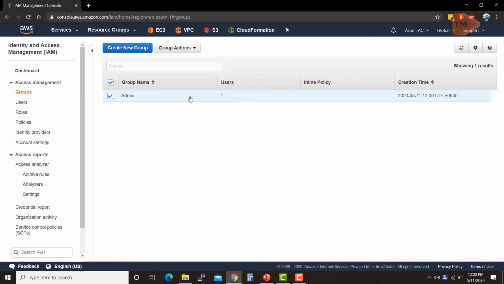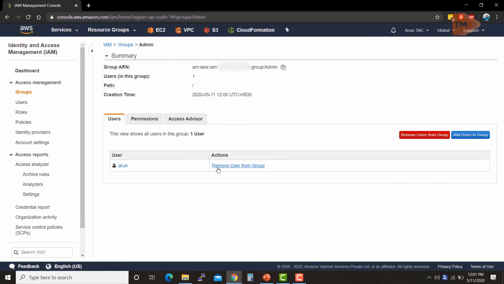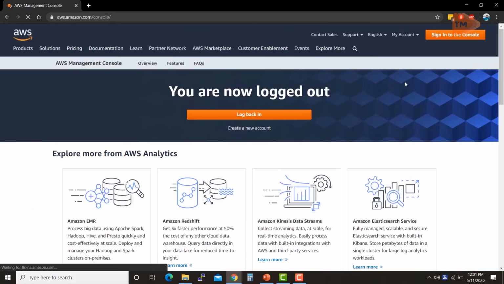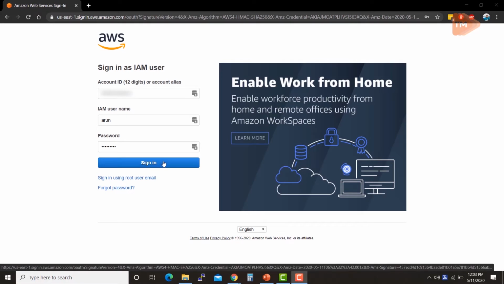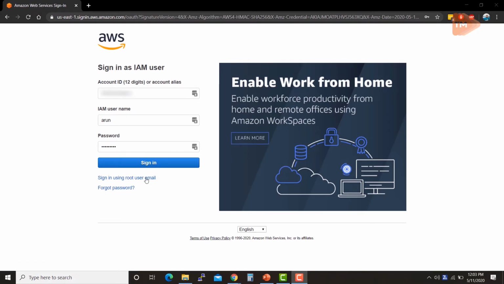So now if you see under this group, you have one user over here. Now if I want to check the user's access to this particular account, let's go ahead and check that out. So let me log out of this account and log back in. I'm going to paste that link over here again. Okay, so I'm on that page again. I'm going to simply click on sign in.